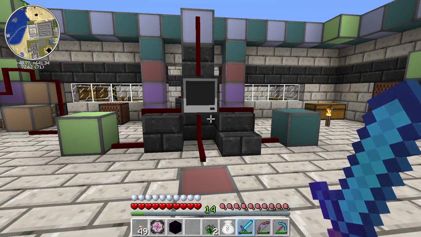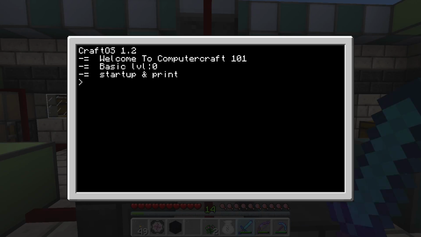Okay, ComputerCraft tutorial. Welcome to ComputerCraft 101, Basic Level 0, Startup and Print. So basically, when you open up your ComputerCraft computer, it starts up. And when it starts up, it runs a program called Startup.